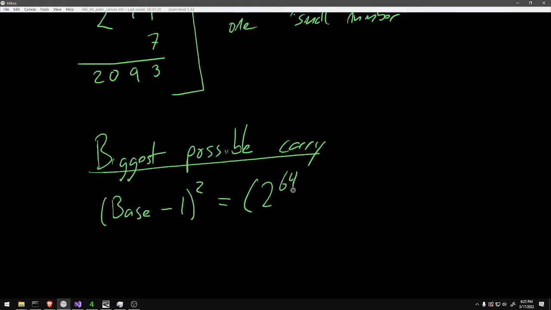That's, if you think about it, we have 3 slots of U64s. So 2 to the 64 is the base we are using for our number system, minus 1 squared. And that's going to be a little bit less than 2 to the 128, right? Because you can imagine if this was 2 to the 64 and we squared it, we would just get 2 to the 128. And we're squaring something just one less than that. So it's clearly less than 2 to the 128.